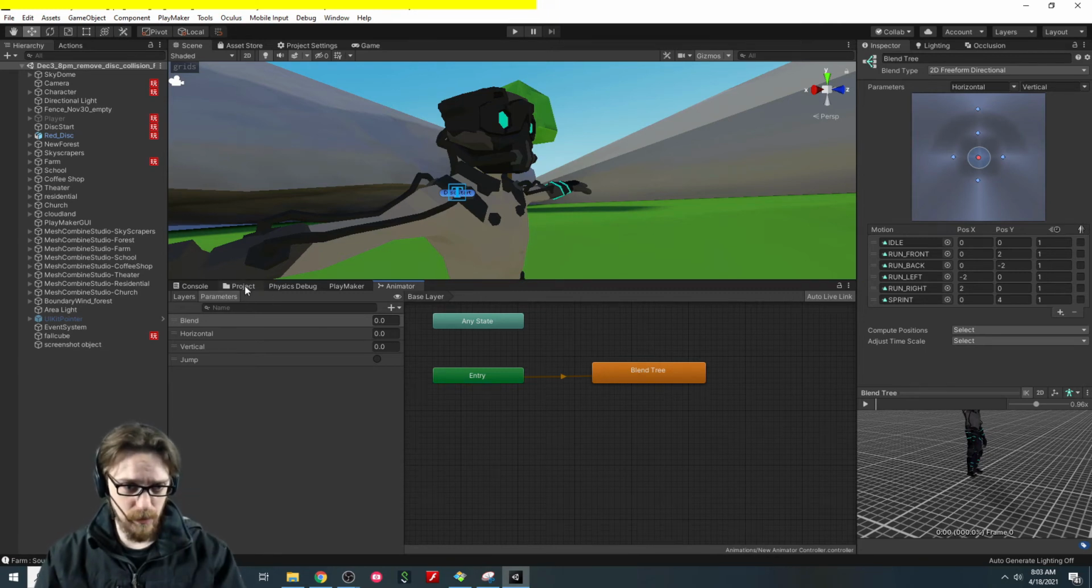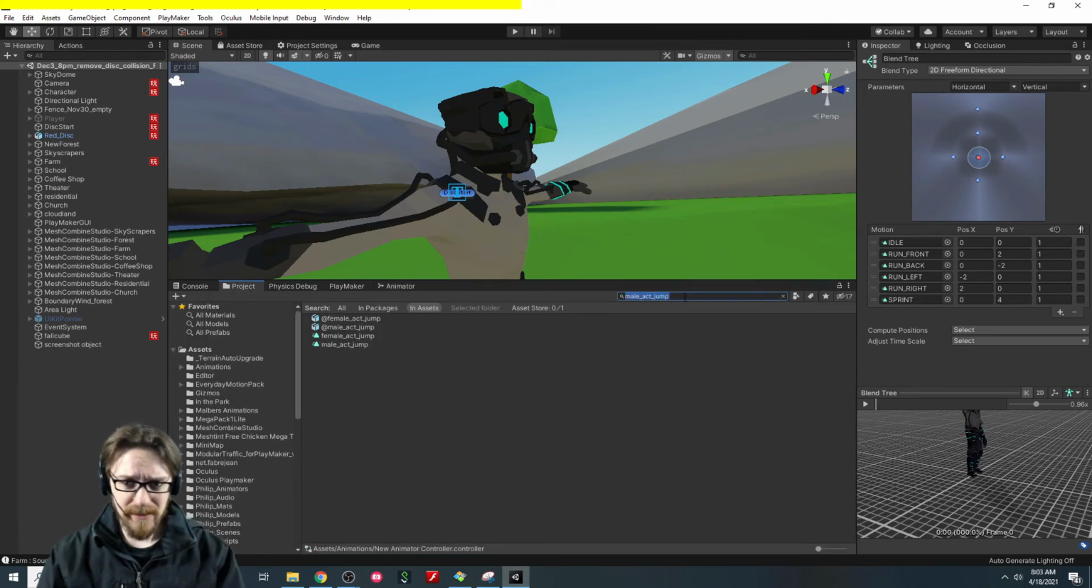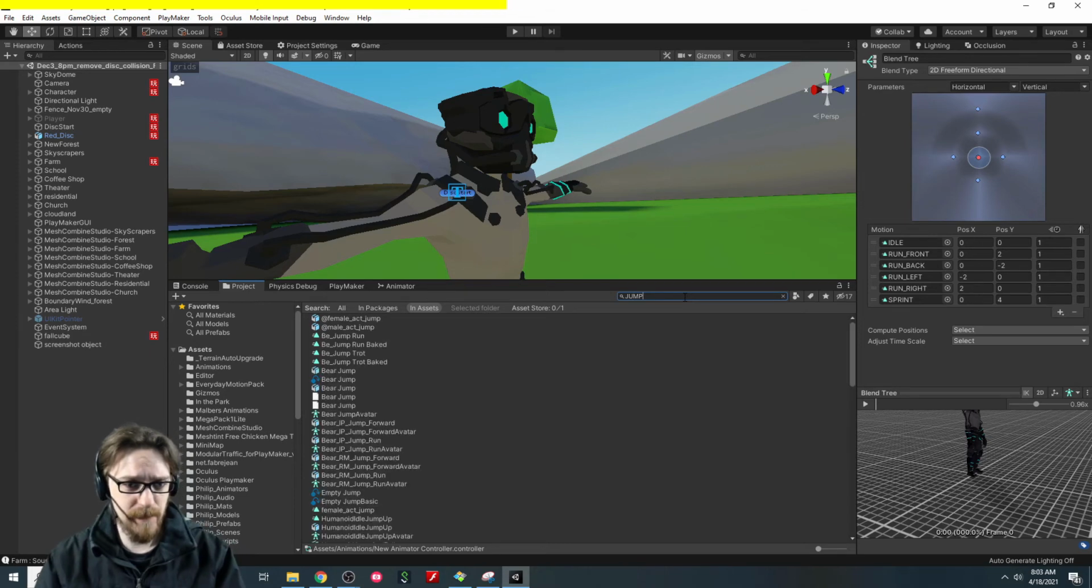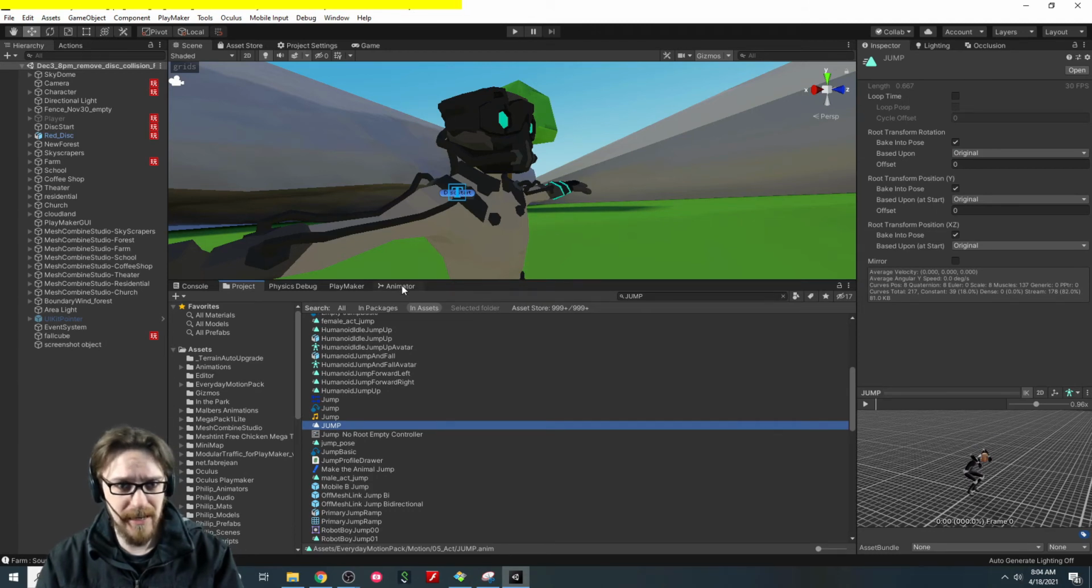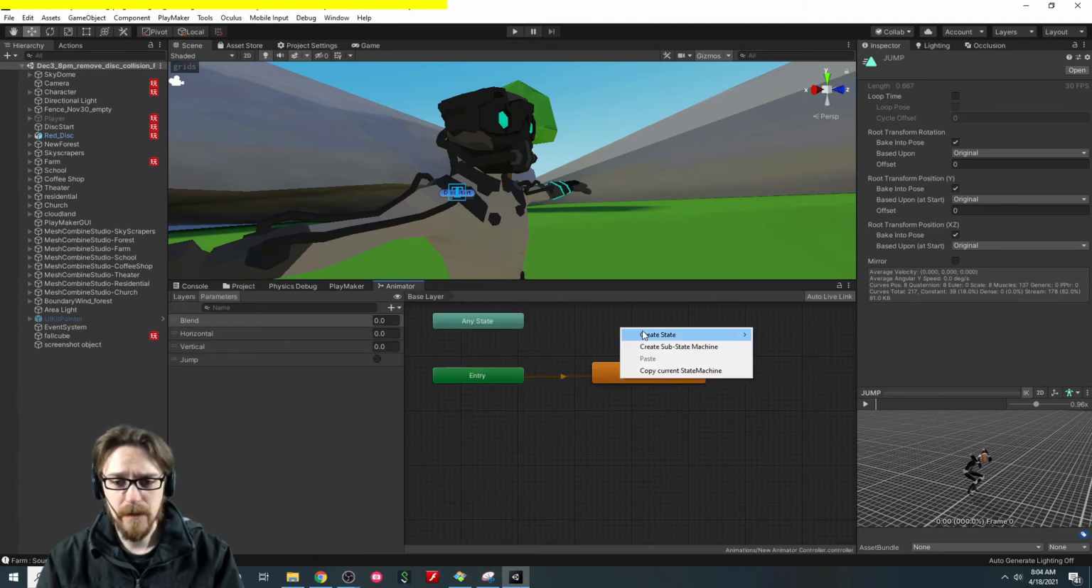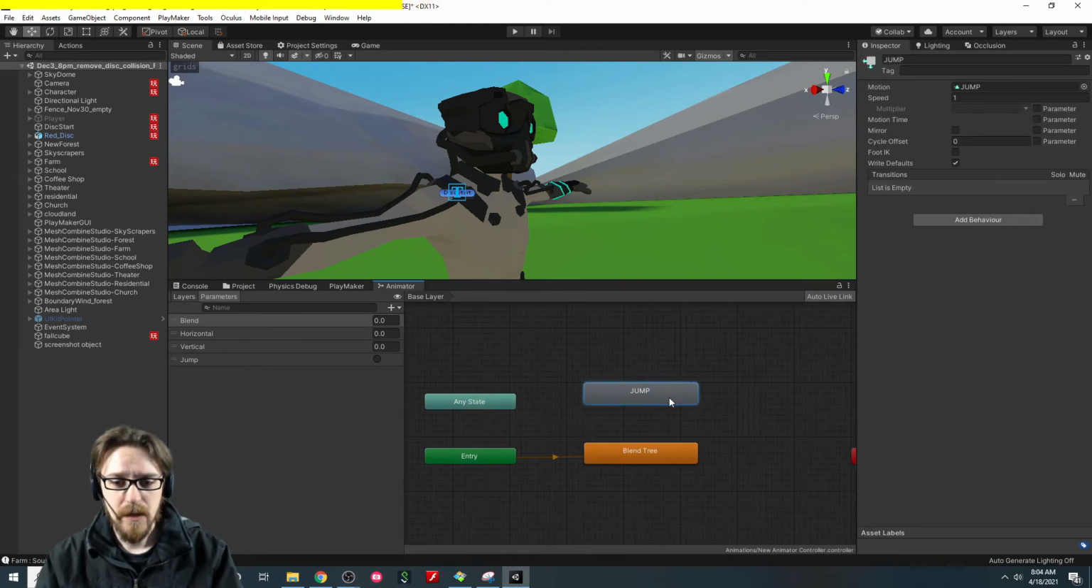So we're just going to go to our project. Let's find the jump. Didn't we already find a jump animation that we like? Well, just the one that we renamed. There it is. Jump. Just to make it easy. Just going to highlight it. Come here to Animator, right click, create state from selected clip. All right, move this down, jump.